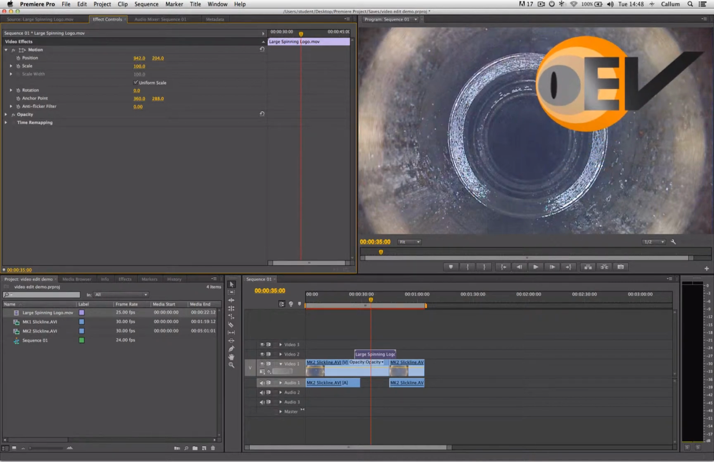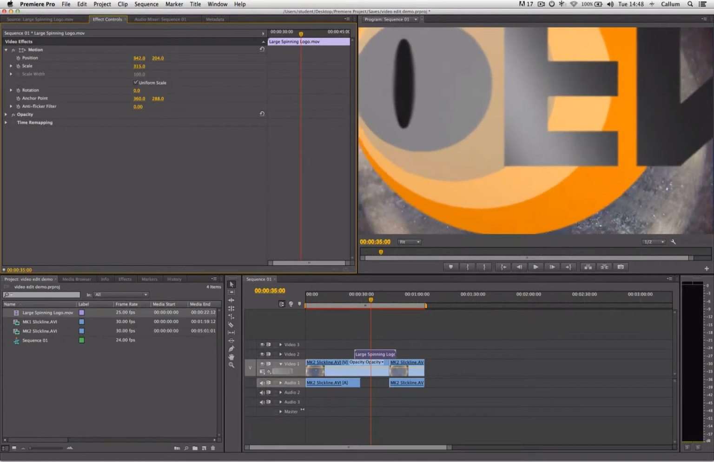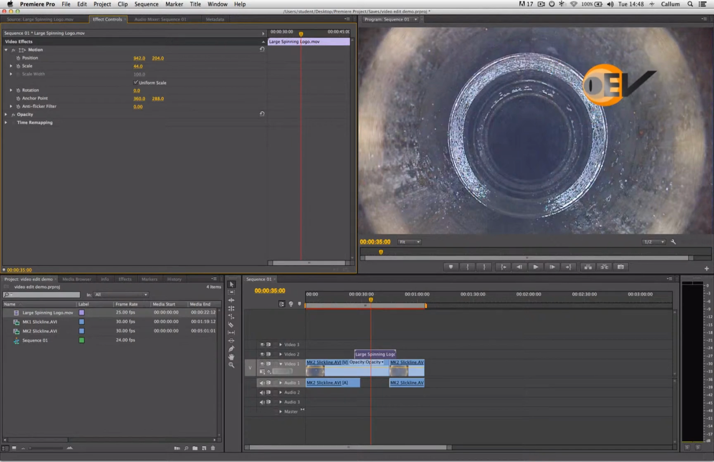So we have horizontal and vertical. We have the scale, which works in percentage, so 100% is its original size. So we can make it larger, or we can make it smaller. I'm going to make it smaller and then readjust its positioning.